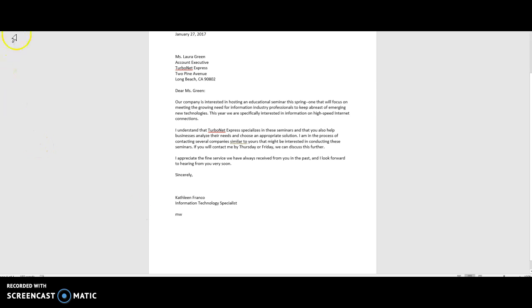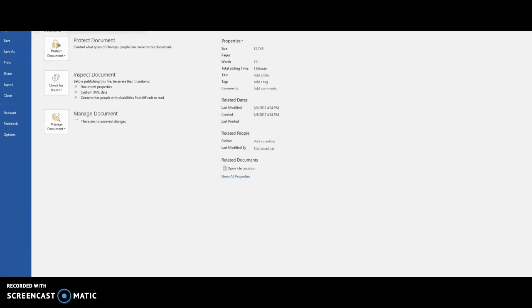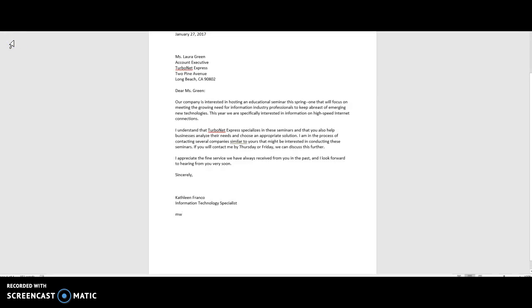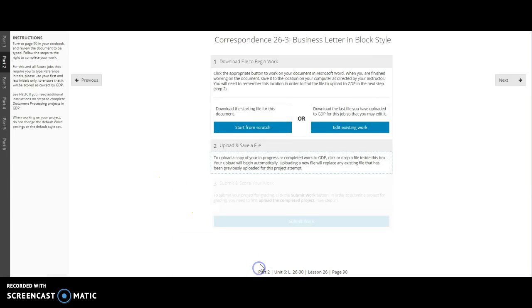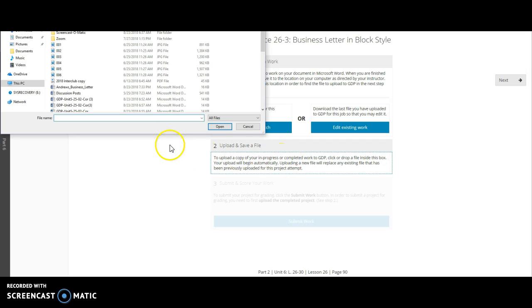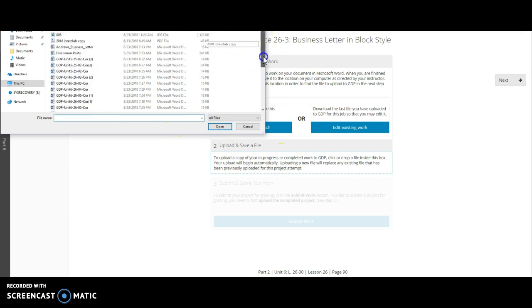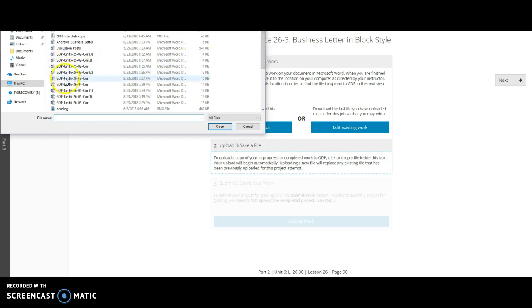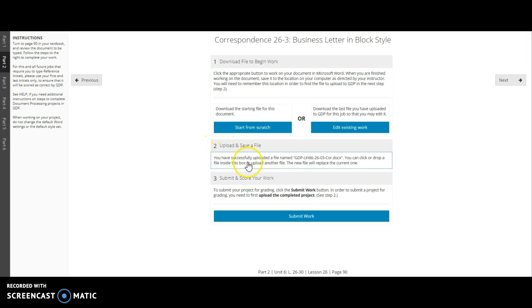Save the problem again on your computer, in the same spot so you know where to find it. Go back to GDP. Step 2 is to upload and save. So now you want to find that 26-3 correspondence. Open it. Click on Open.